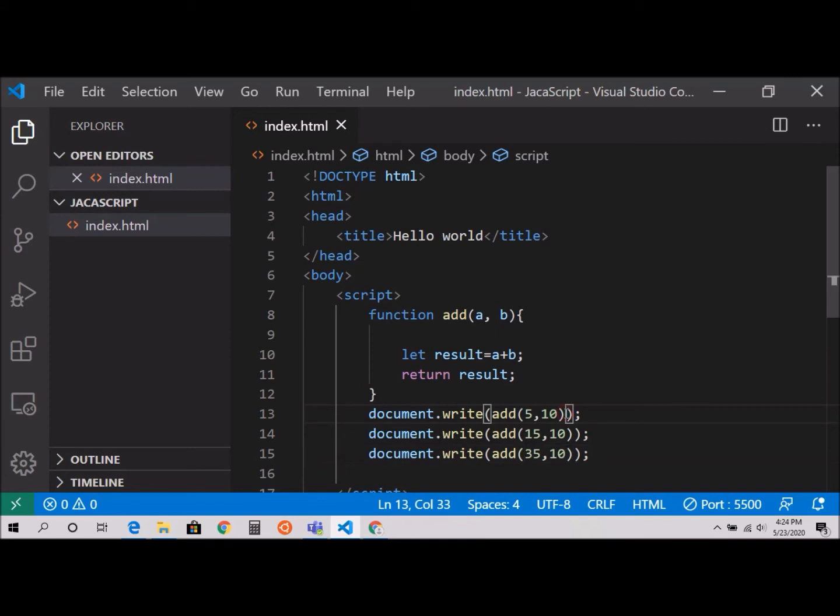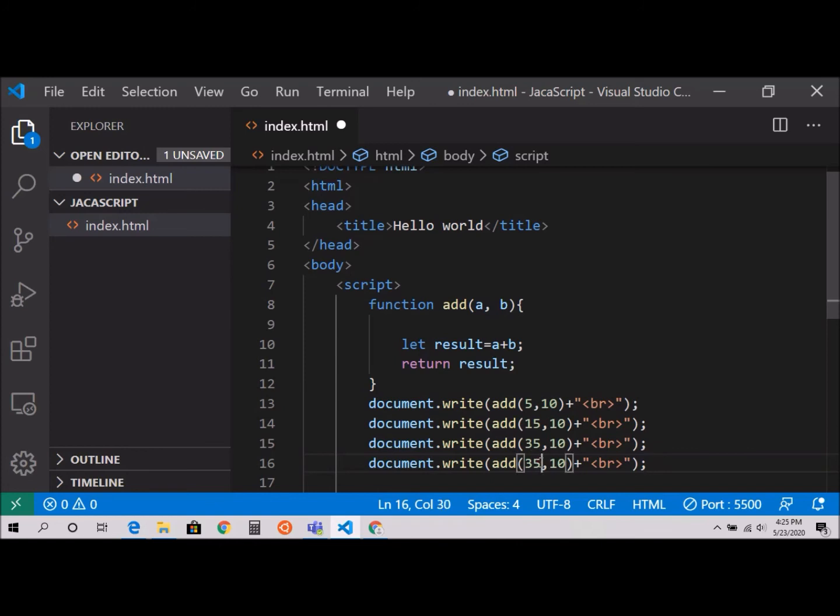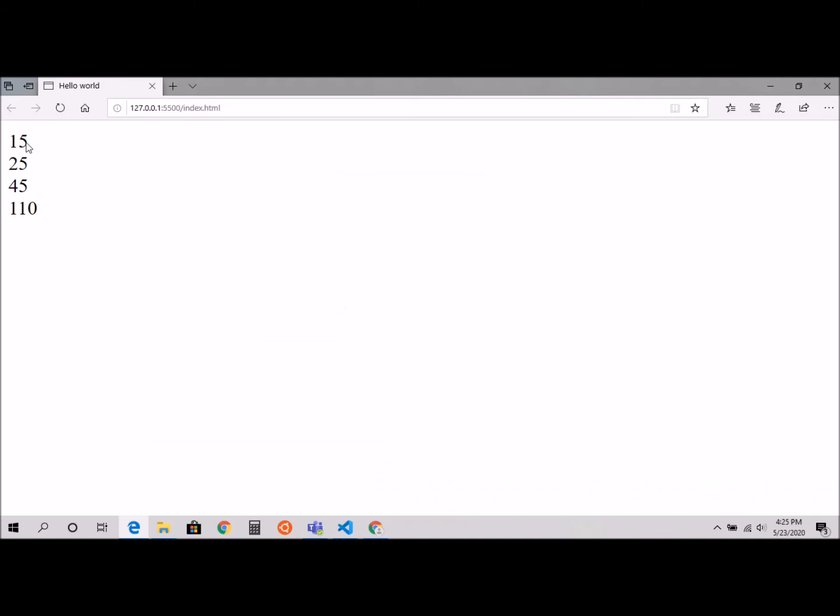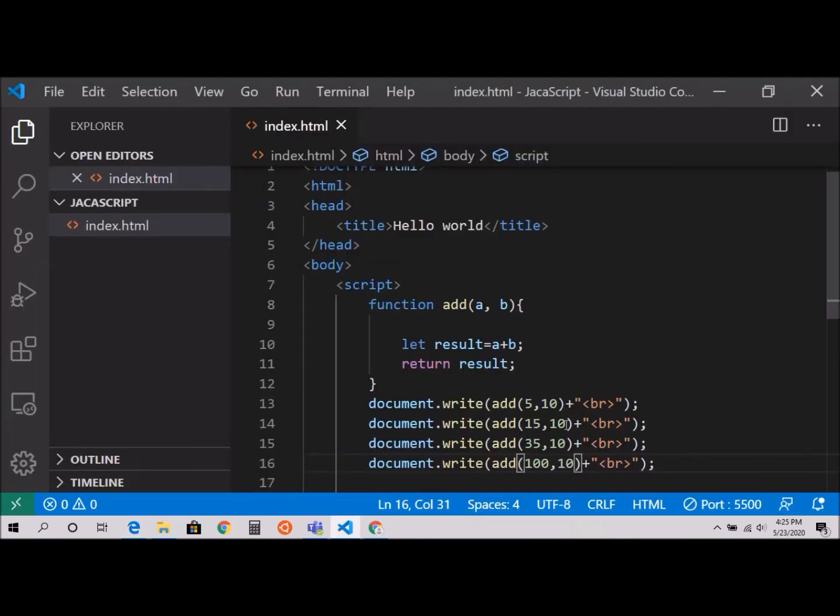Let me give some break tag here. Okay, plus break, another break statement over here, another here, and let's print one more. Okay, and this time I will say 100. And you can see 15, because 5 plus 10 is 15, 15 plus 20, so that's a 35, no, not 25, sorry, and 35 plus 10, that's a 45, 100 plus 10 is 110.